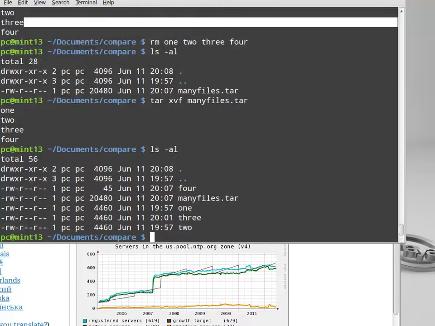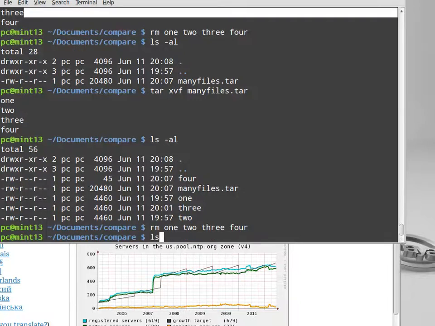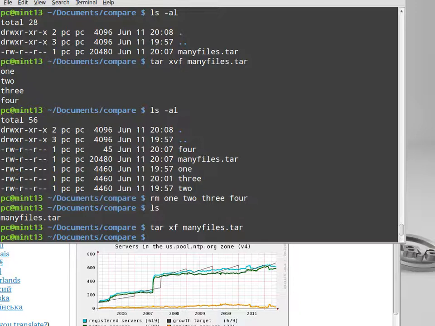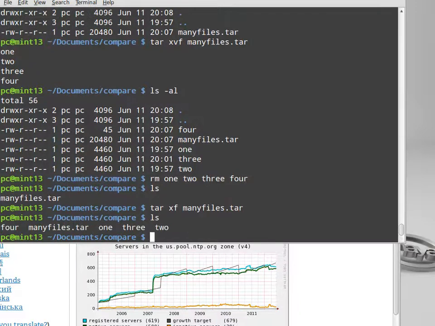There's 1, 2, 3, and 4. Let's remove those files once again, and we won't use the verbose command. We'll just use X and F. How about that? Let's see if we see anything. What's the difference? It doesn't show us what we're doing or what that command does. And they're the files. They've been extracted.